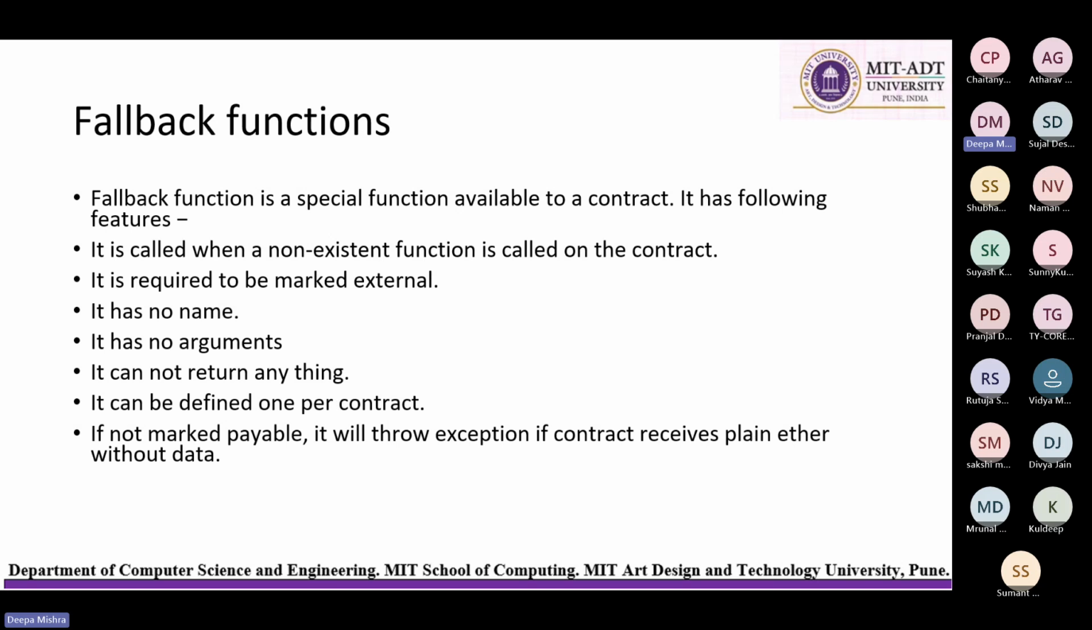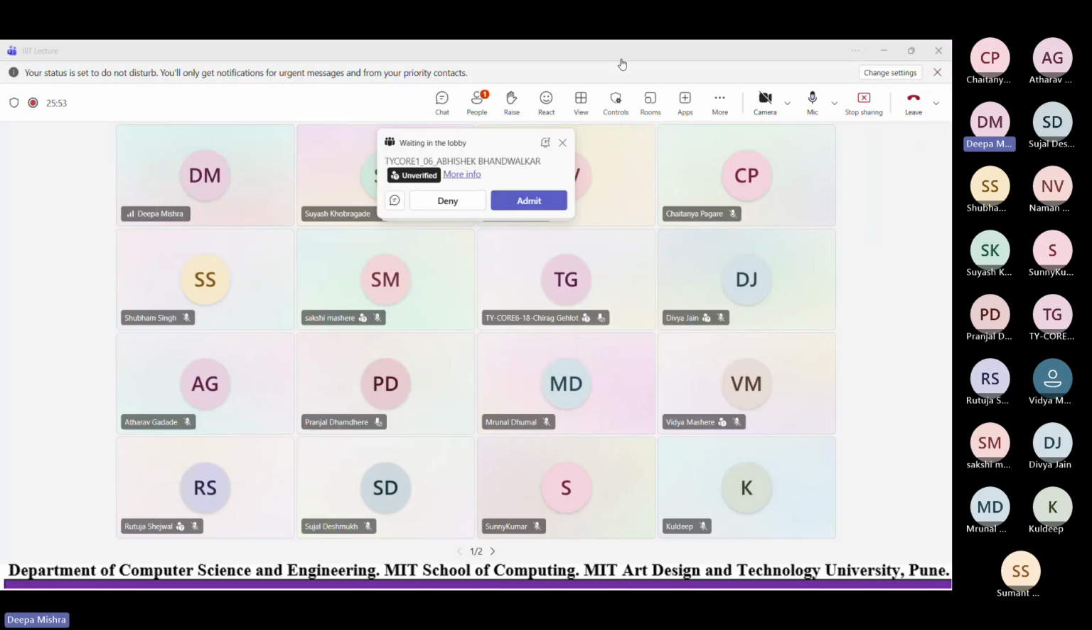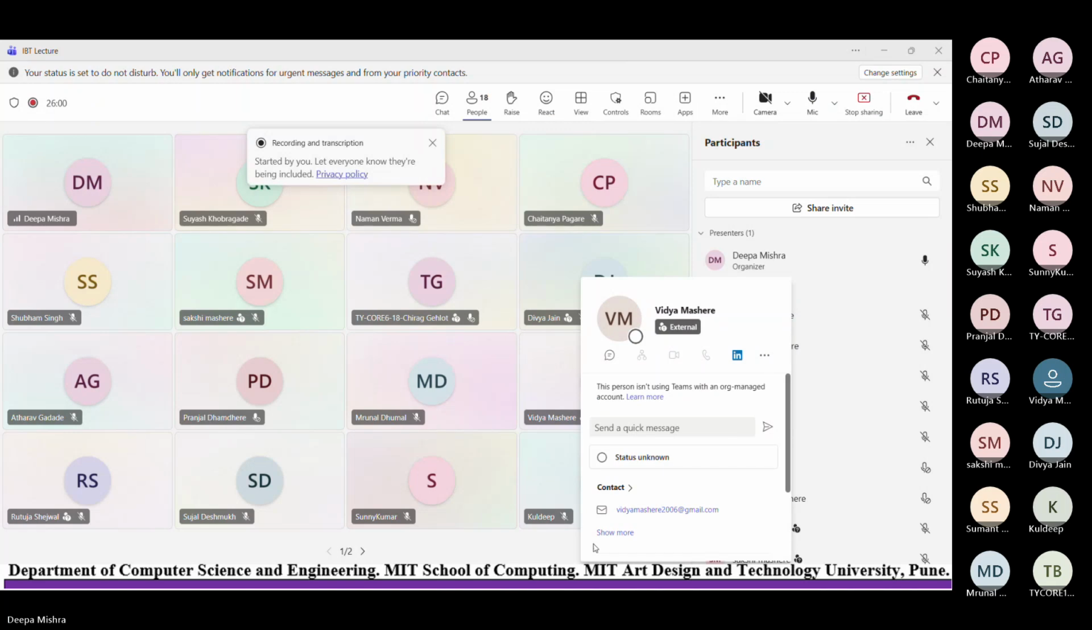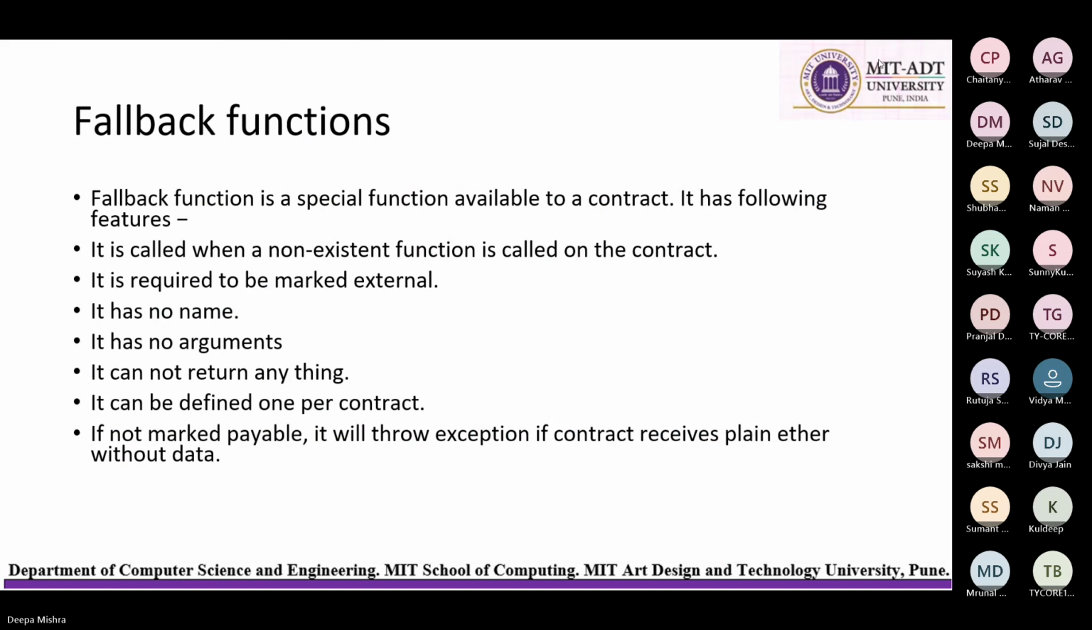Next, there is a concept called a fallback function. We have looked at what a normal function is, but now we need to look at what a fallback function is. A fallback function, as it is defined, is a special function which can be written inside a contract, but it has some specific features.